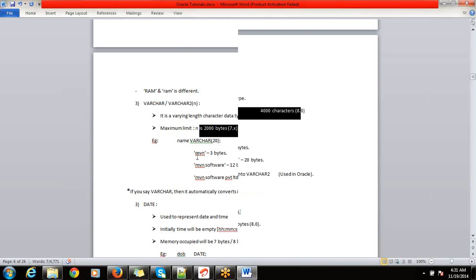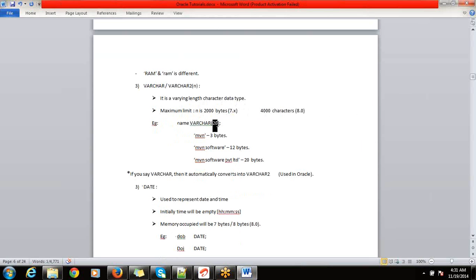And here you can see name, some varchar of 20 size, and I have given a value MVN or MVN Software Private Limited. So these are the various values for that variable, and you can see this is a varying length character data type. Let me explain to you what this varying length is.